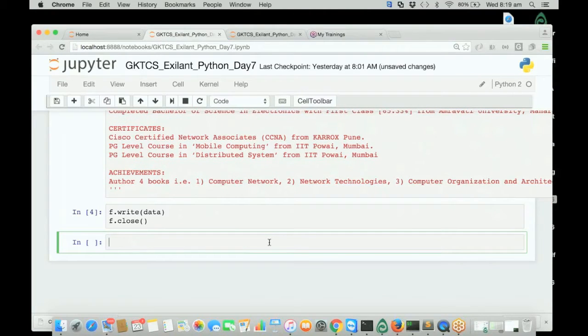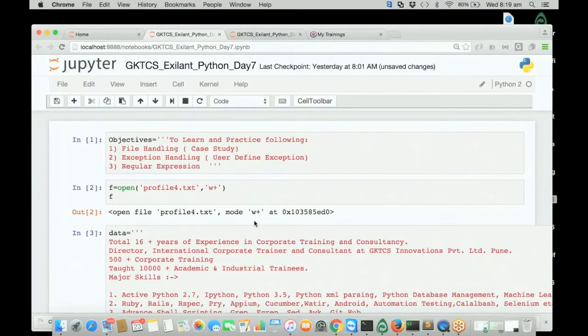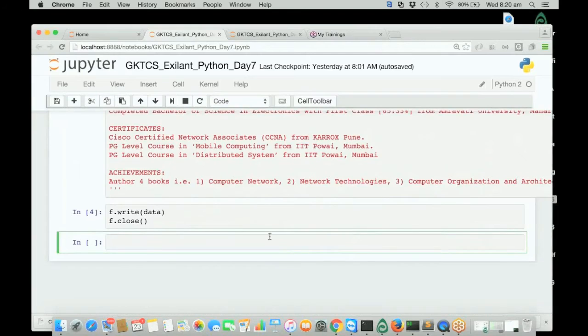So is that file created now? You should be able to see profile4.txt is created now. I hope you guys are getting this. It's a very simple thing, we are done. There is nothing so complex, and in all programming languages we do that. Whether it is C, C++, Java, any programming language, you will see file handling is there. So this is all the basic concept.